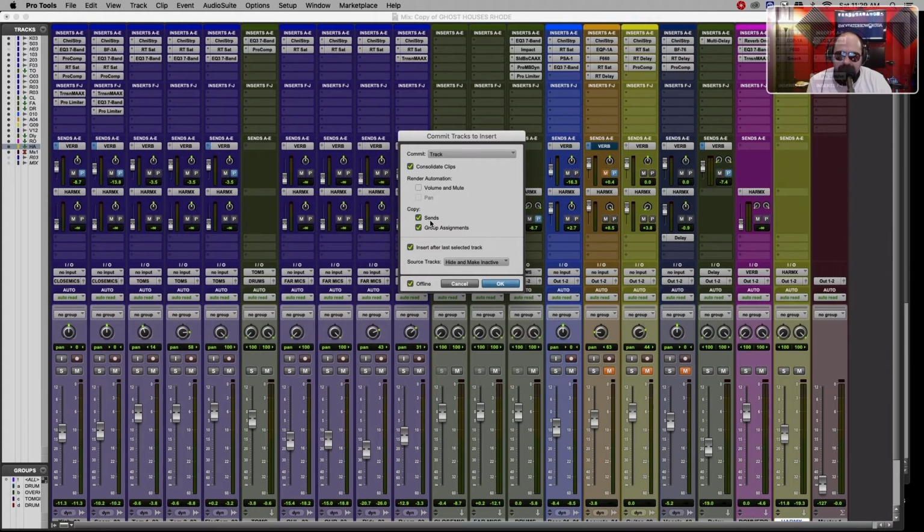Do I want to copy the sends and the group assignments? Yes. I want to keep all my send effects, and I want it to stay in the drum group. And I want to insert it after the last track, and I want to take the original source track and hide it and make it inactive so that it's not in my way. And I want to do this offline so I don't have to listen to it.